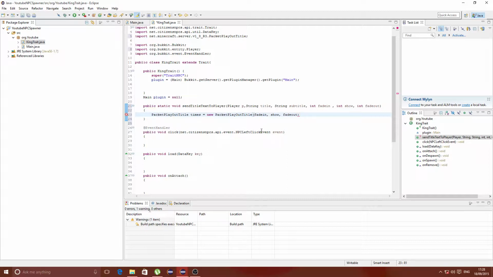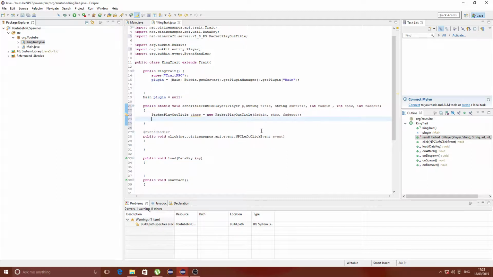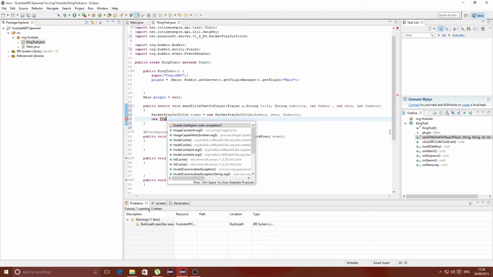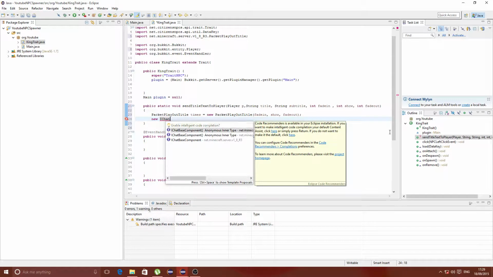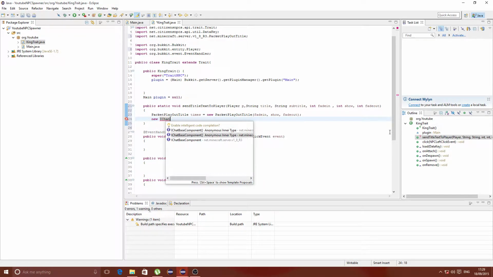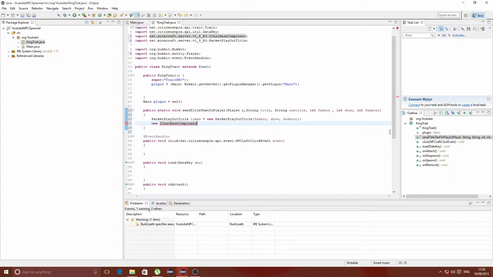And then we're gonna close this statement. So now we've got a title, a string called times that has no use right now. So what we're gonna do is make a new IChatBaseComponent, and we're going to use this one because we're going to use the bucket type, and we're going to use a chat serializer.